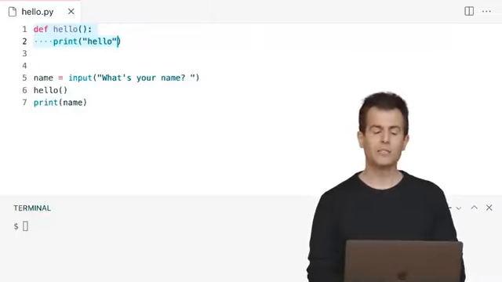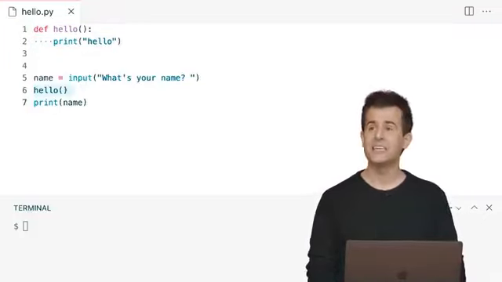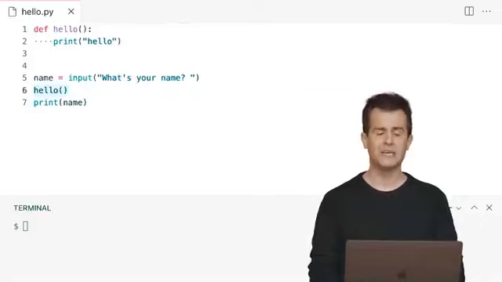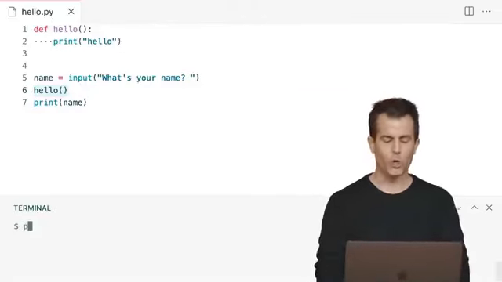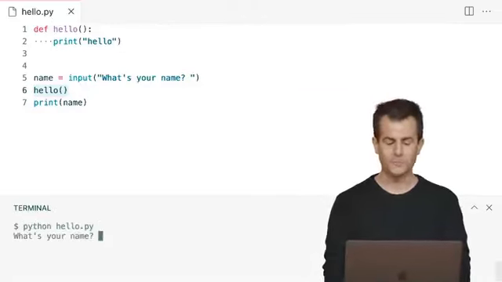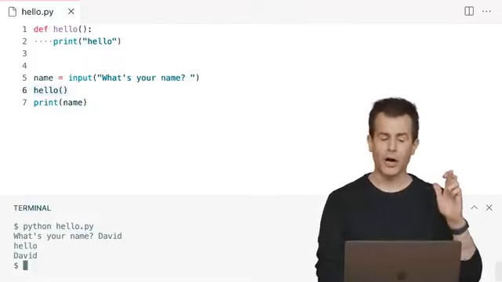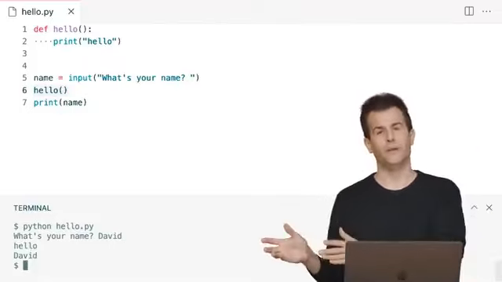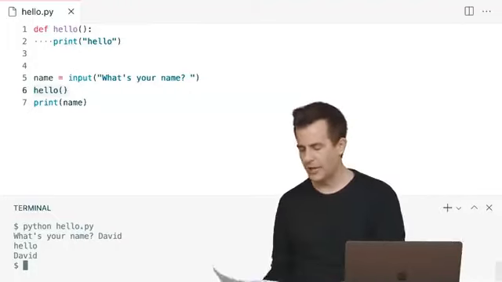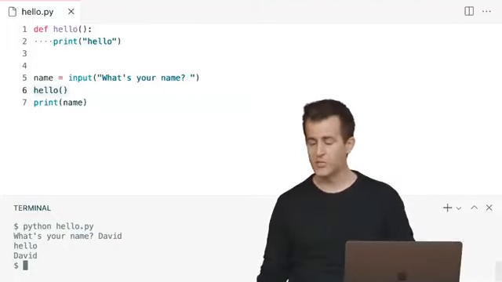But now, thanks to lines 1 and 2, the function hello will absolutely exist when I'm ready to use it on line 6. So let me go down to my terminal window and run python of hello.py, enter. Here comes my name again. And now, when I hit enter, I now see hello, David. All right, we've kind of regressed though, right? This is not nearly as pretty as it once was.